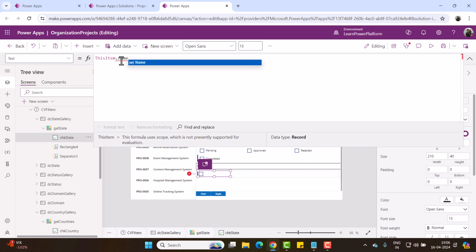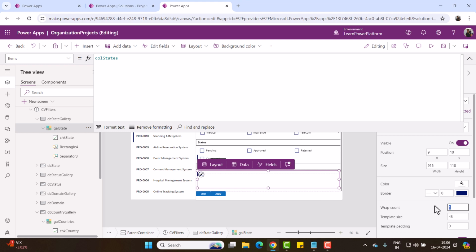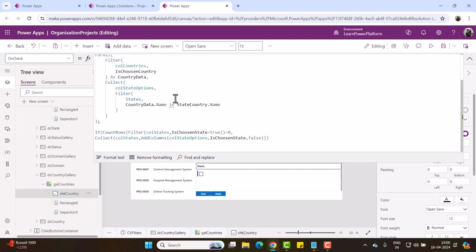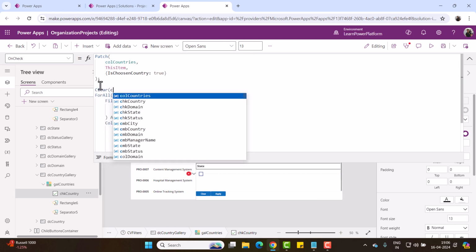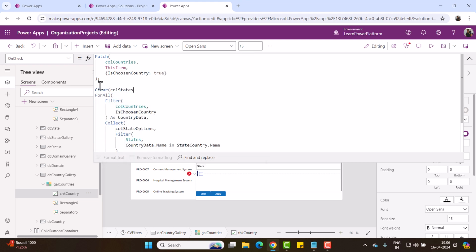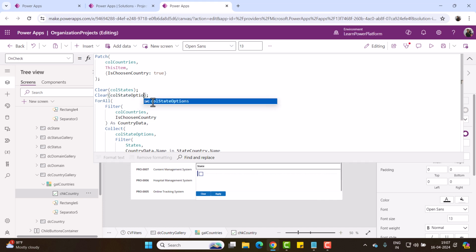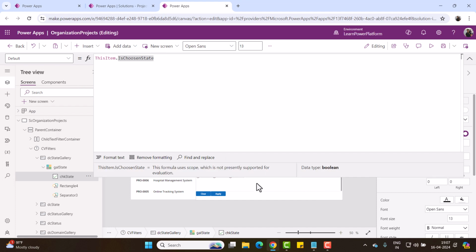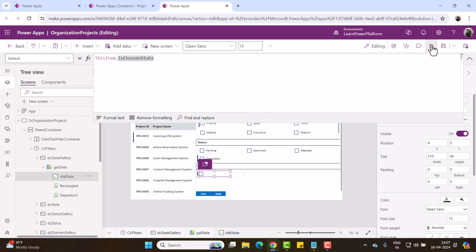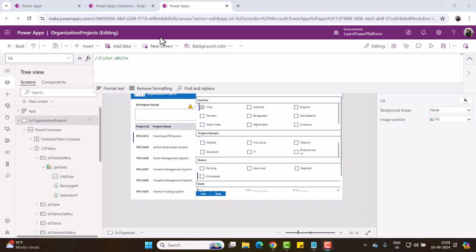Now for this gal state, just select this, and it is this item dot name. It will return all the states, and just wrap count to 3. Just clear the collection also. Call states, call state options. This item dot is chosen state. Okay, correct. Now just run this. Just select any country and see the states are coming.